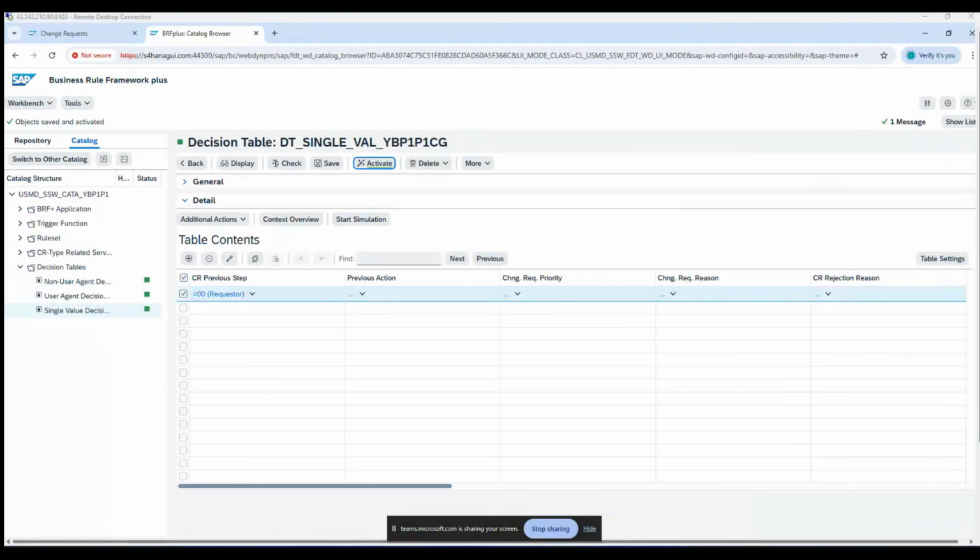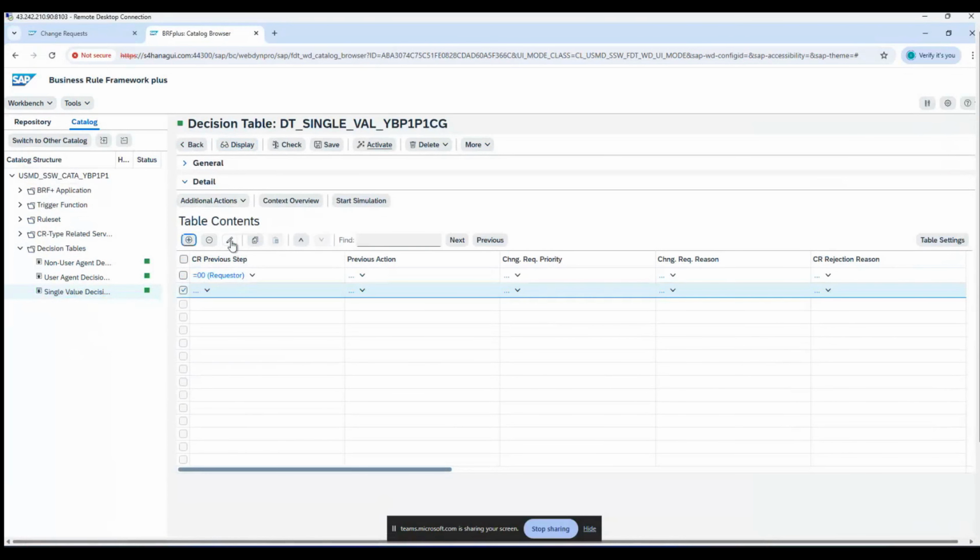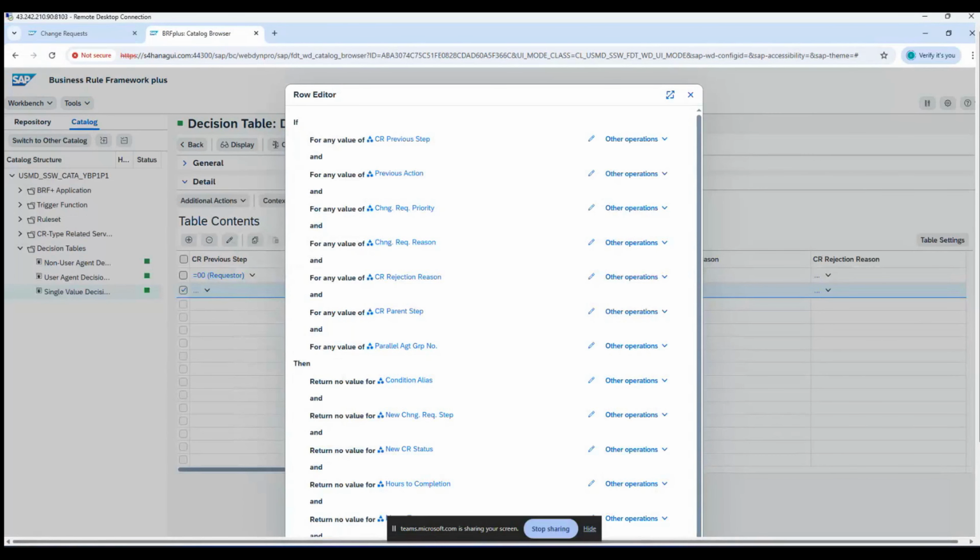Now, the second important thing that we got to do here is the second set of activities. So what are the second set of activities going to look like? Just go with this single value decision table and go with edit plus as usual. Make sure when you're clicking on the edit row, the new row is selected. So click on the new row. And here's the next scenario.